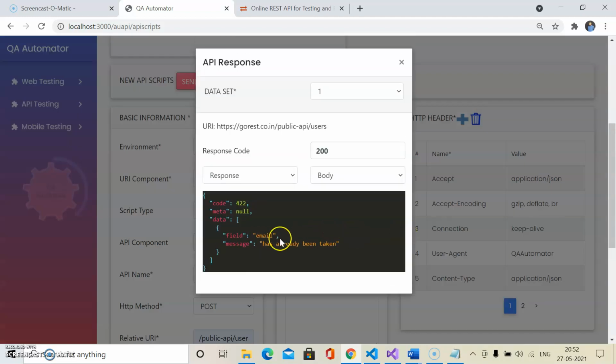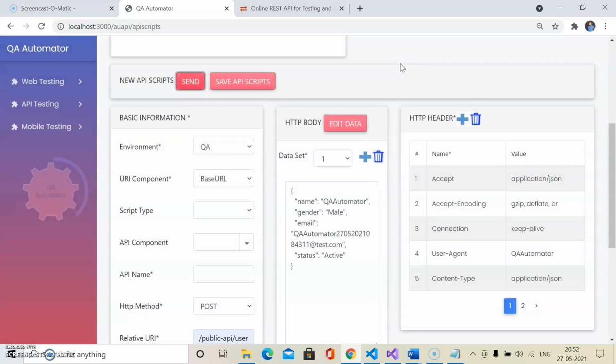Okay, so now I'm getting the response. And it tells me the email has already been taken. So in this API script's body, we have to update the email, and it should be some random email, so every time we can create a new user.